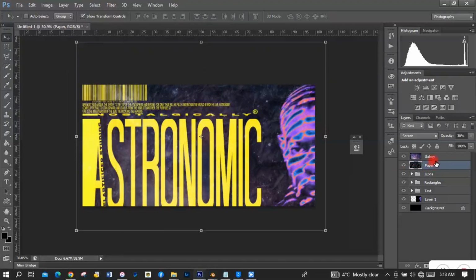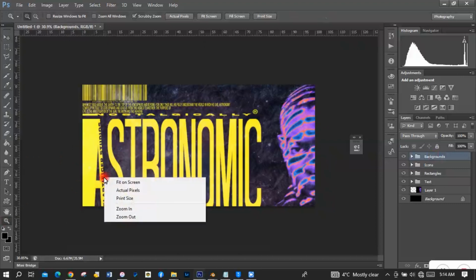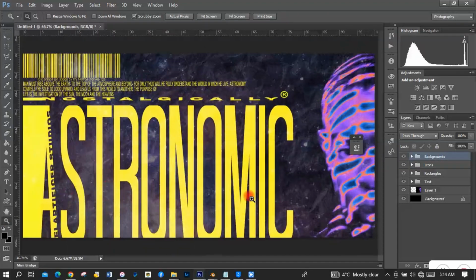So then I'll group them and label them backgrounds and select enter. And then after that's done, that's the poster design. Very simple, very straightforward.